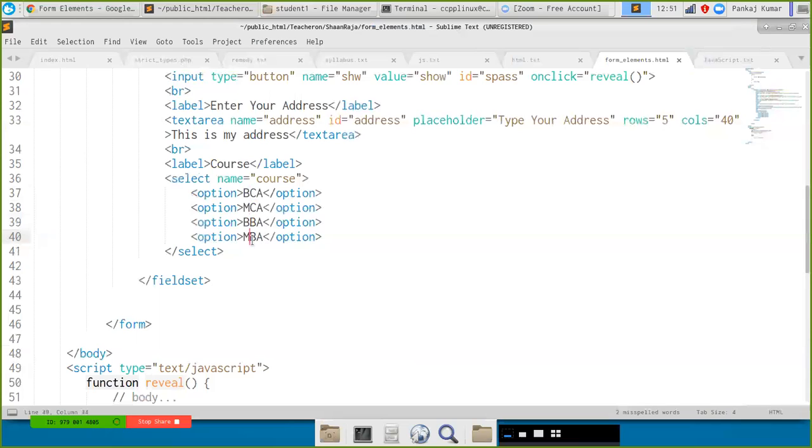Generally, it comes from the database, because in the database there must be a table whose name will be course. That table will have two columns. The first column will be ID, and the second column will be course name. That ID will be the primary key of that table, so that its ID must be unique. This is the practical case.